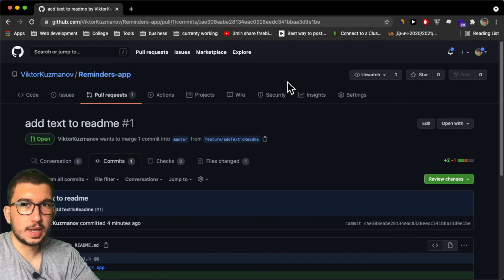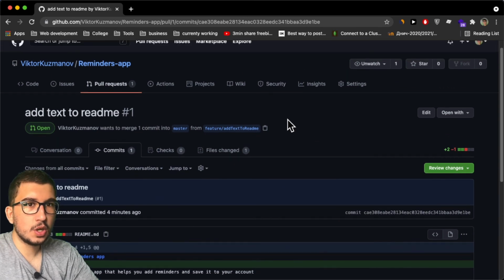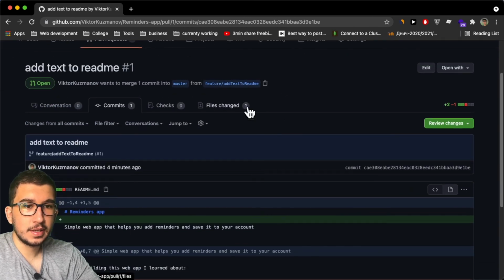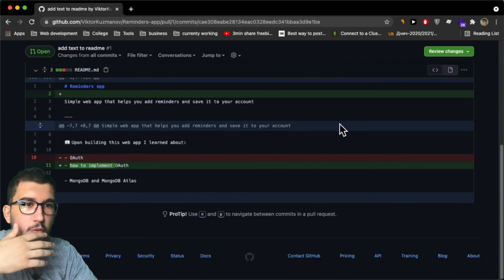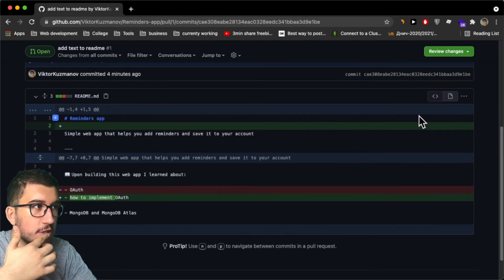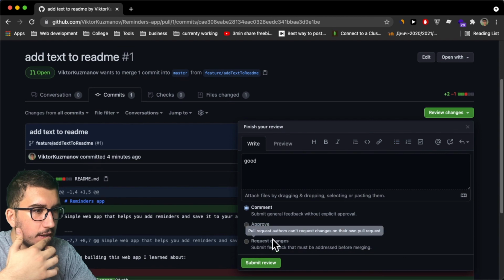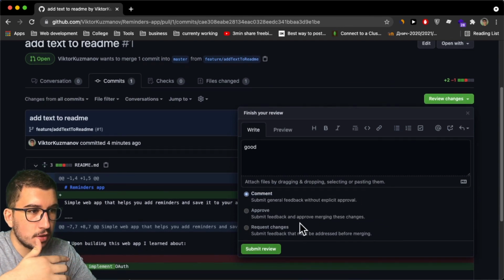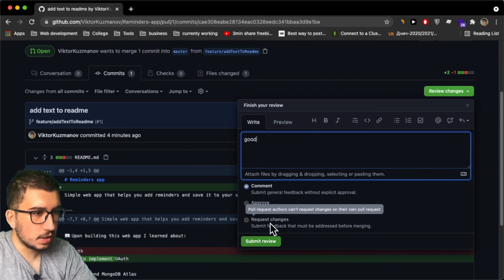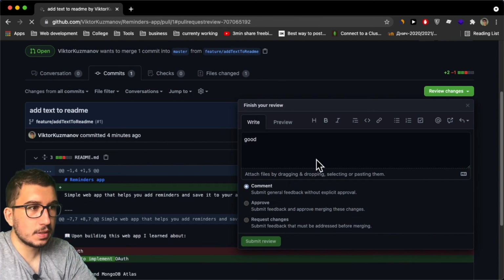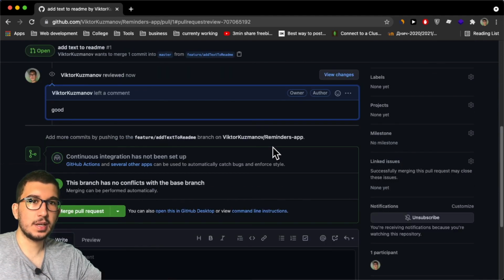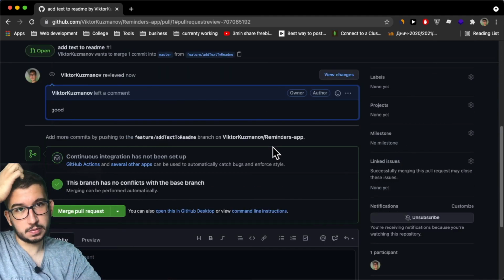And then what happens is the reviewers, usually the senior developers or maybe even other developers, go inside here. They see that you've made some changes to the code, that you want to merge this change into the develop branch, or the master branch in this case, and they open this and see the code. And if everything is good, you say good, you add a comment, and you approve this pull request, and it automatically gets merged to the develop or master branch.